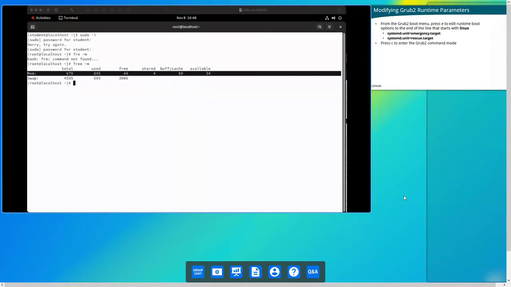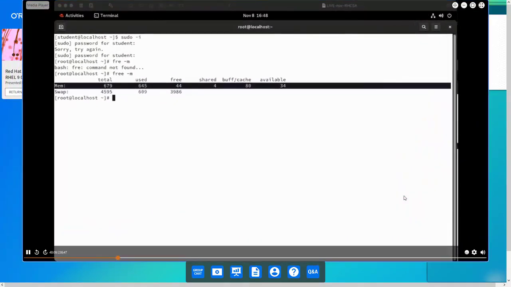So we have this emergency target, we have the rescue target, and yeah, you can use C to enter the grub command mode, or E to edit the grub parameters. Entering C from the grub command mode, please don't do that, because that is bringing you the grub command shell. And I can tell you I'm lost on the grub command shell, because it comes with a specific command set, and I don't know this specific command set. So don't go in the command shell, but use E for edit to edit your default options. We'll get back to the grub boot menu in just a bit.